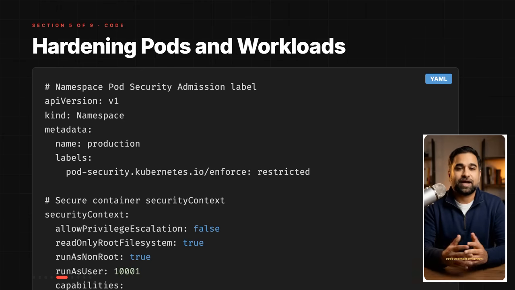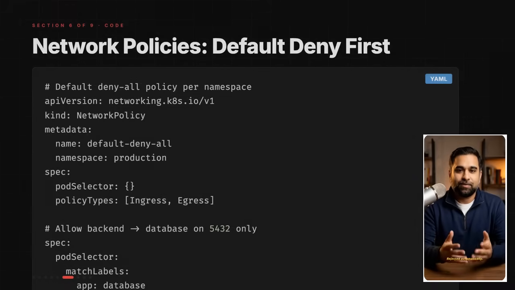Check out this code example on screen. Any pod trying to use a public image, rejected automatically. This is policy as code and it's beautiful.